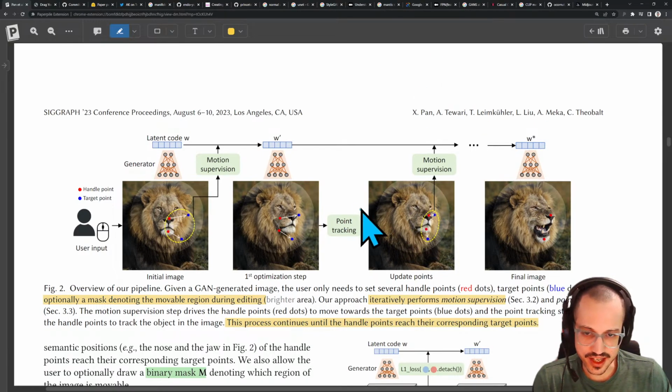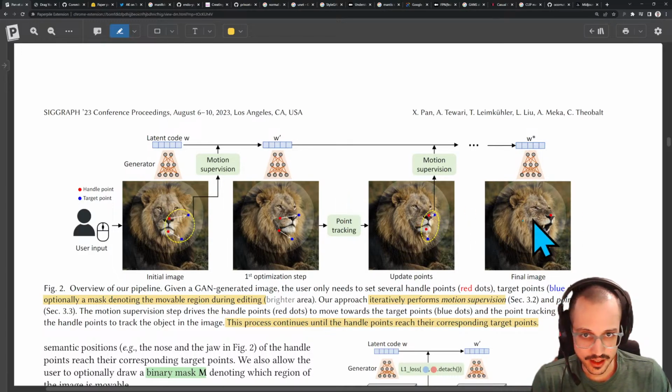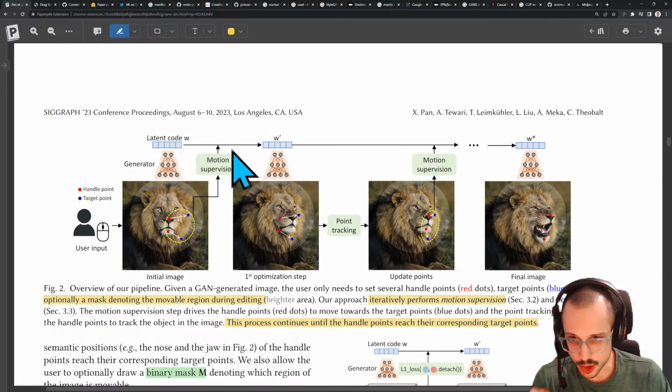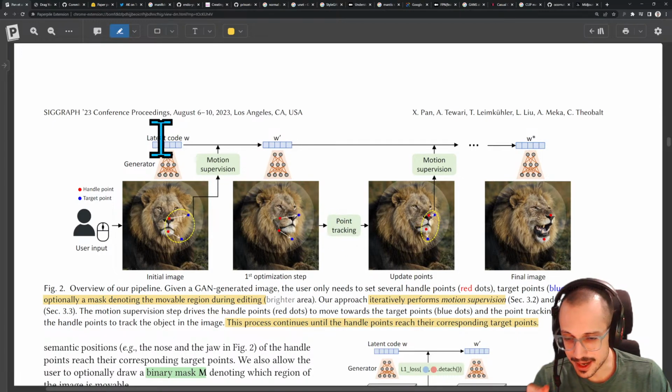The problem is it's going to be very slow, right? Because every single time you go from that little latent patch into the image space, you're going to have to do like a 10-step diffusion process. Here, they said that they do this with 30 different steps of motion supervision, point tracking, then motion supervision, then point tracking. And imagine if every single time you did that, you also had to do 10 steps of diffusion.